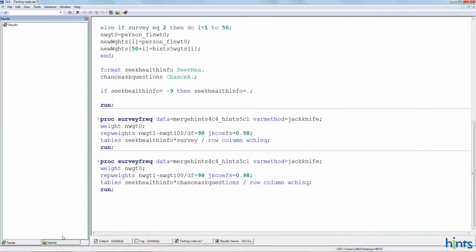Hello again. So, in the previous videos, I showed you how to combine two iterations of HINTS data. We checked the data, everything looked accurate. The weights are set up correctly, and the new survey variable we created was there. So, now we're ready to do our statistical modeling.